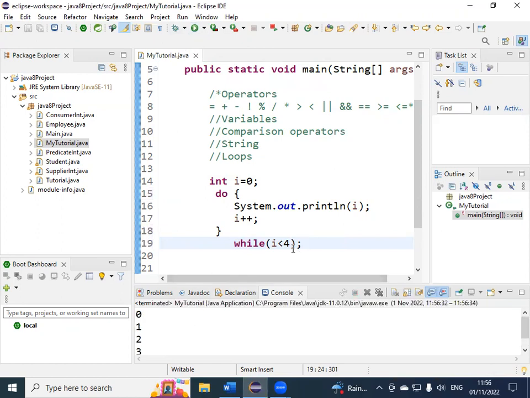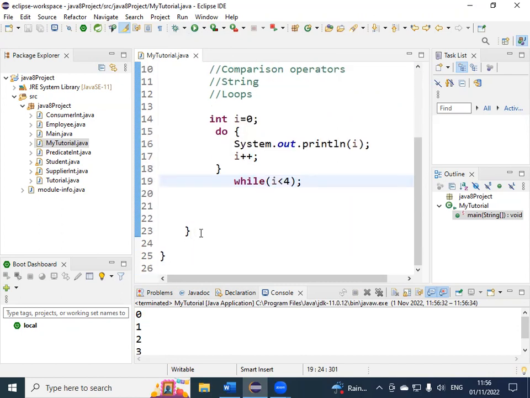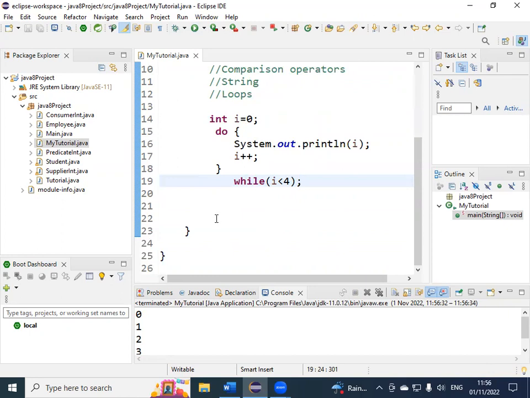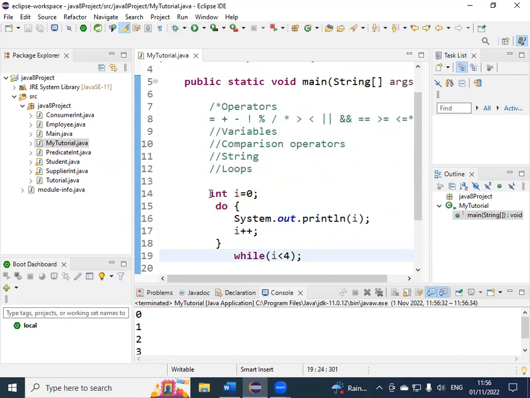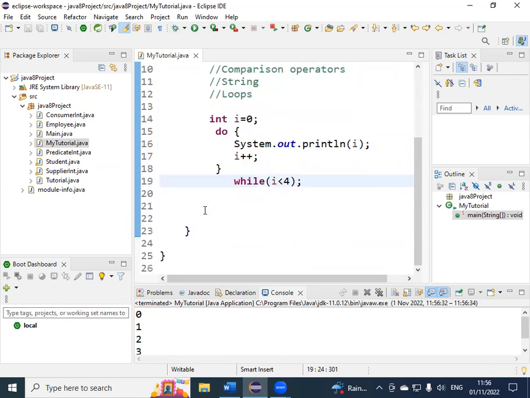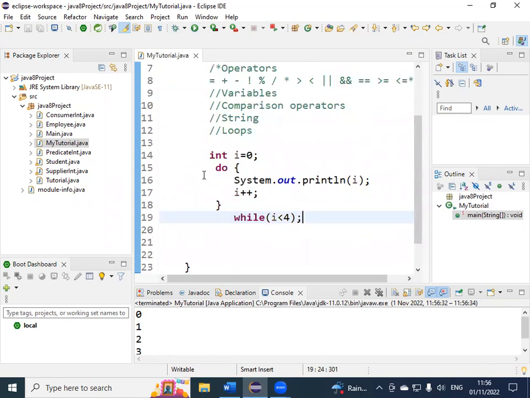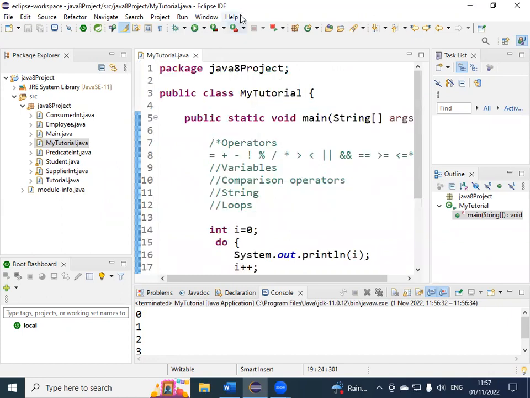It's 3 because we put 4 here: 1, 0, 1, 2, 3. And that is it for the do while loop. So guys, I hope you are picking up from here. And this is all you need to know about Java actually before you start running projects and know how to apply them in your projects.